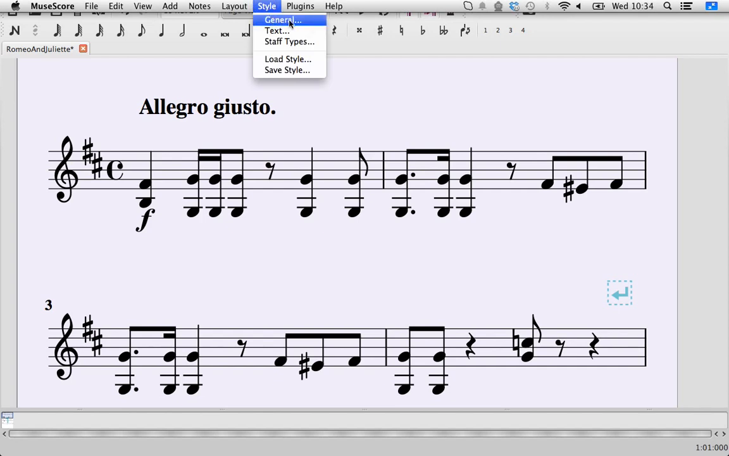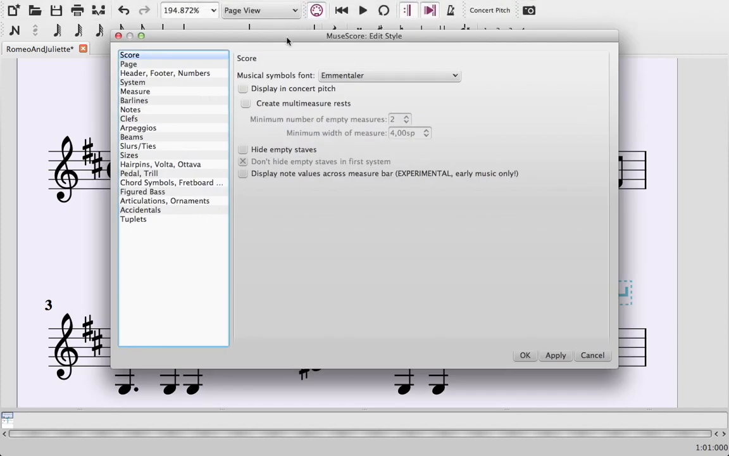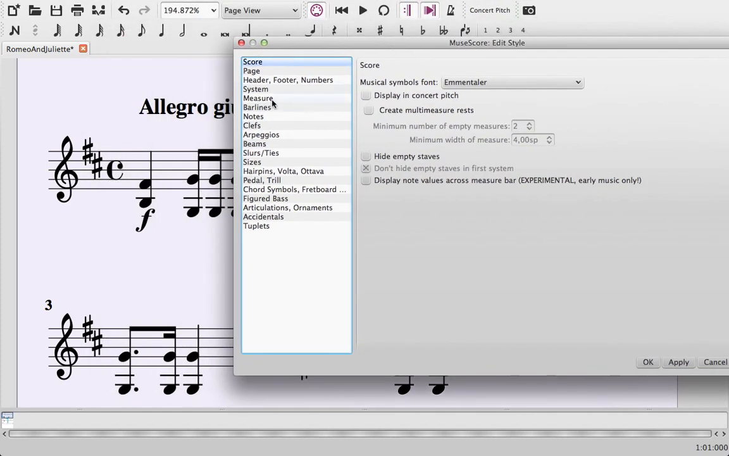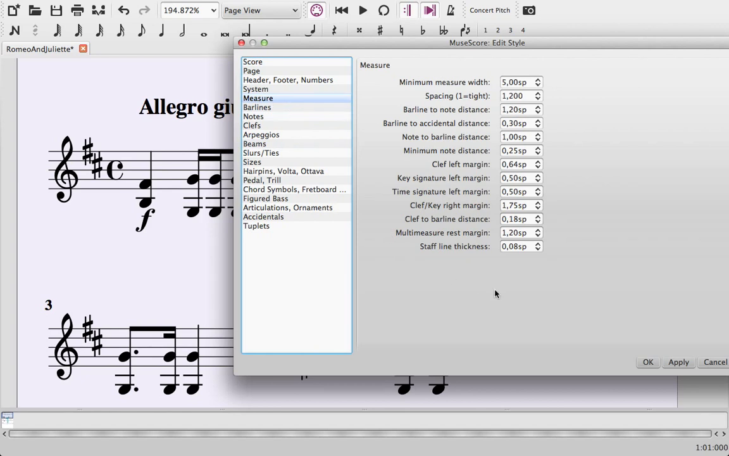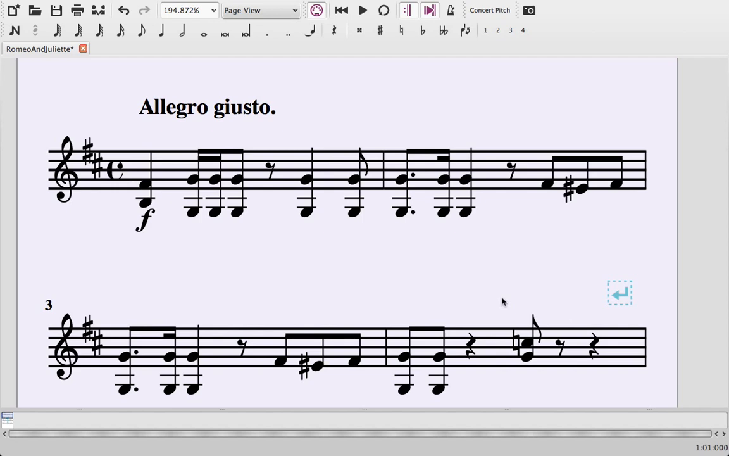In order to do that, we go in the menu to Style, General. And staff lines are a property of Measure. So down here, staff line thickness, we can make that a bit bigger. Let's make it 0.25 spacium, which is the distance between two staff lines. And there we go. That's already much better.